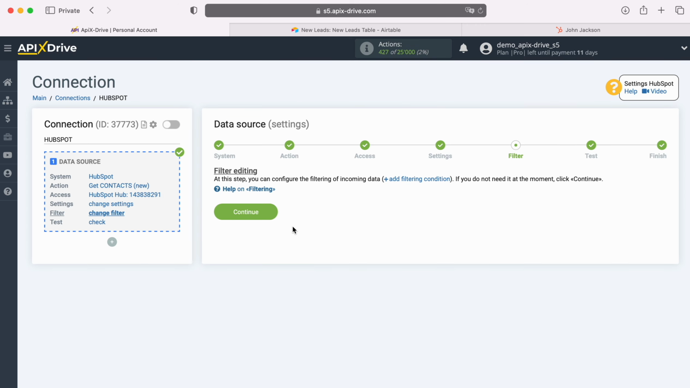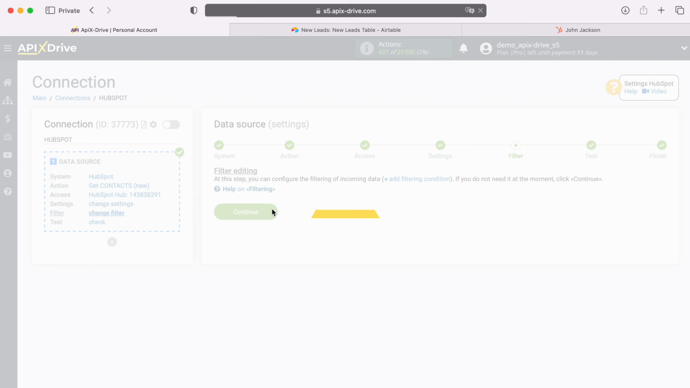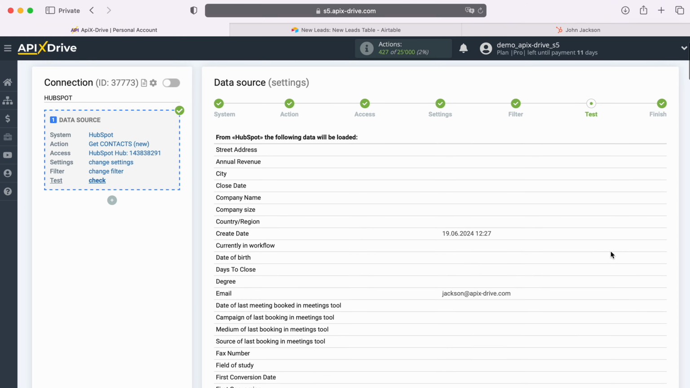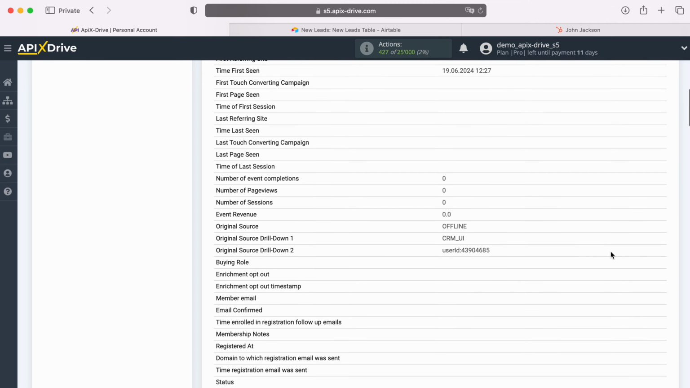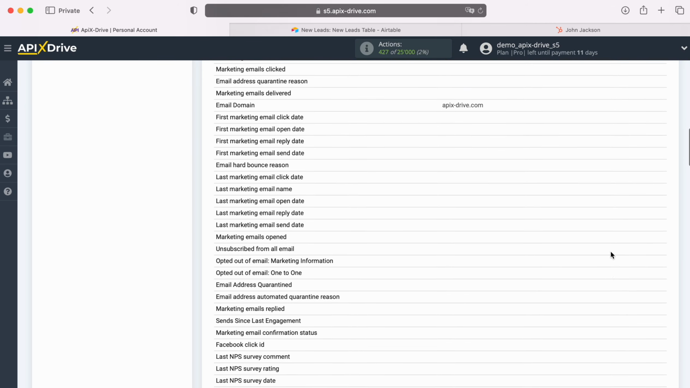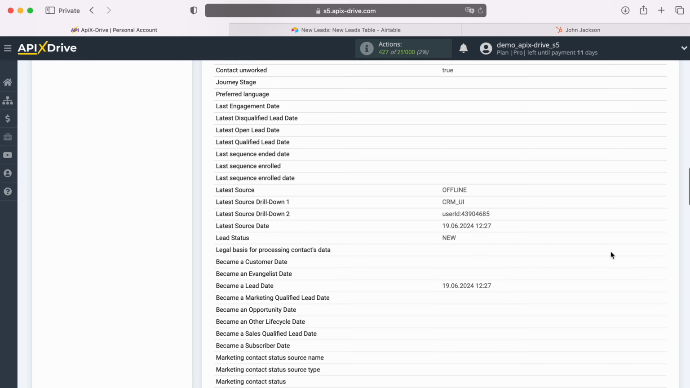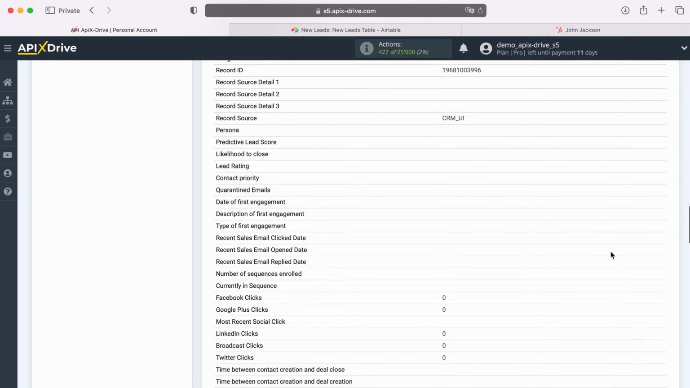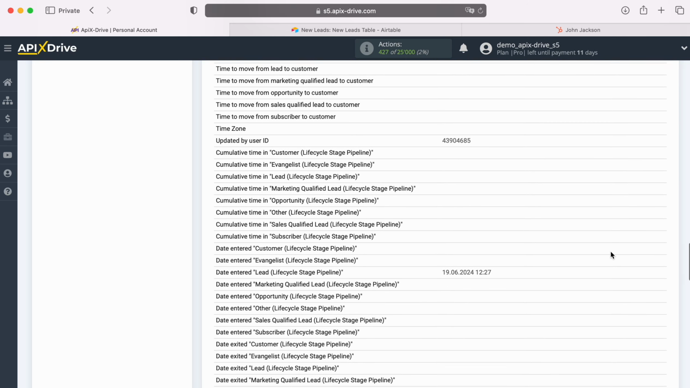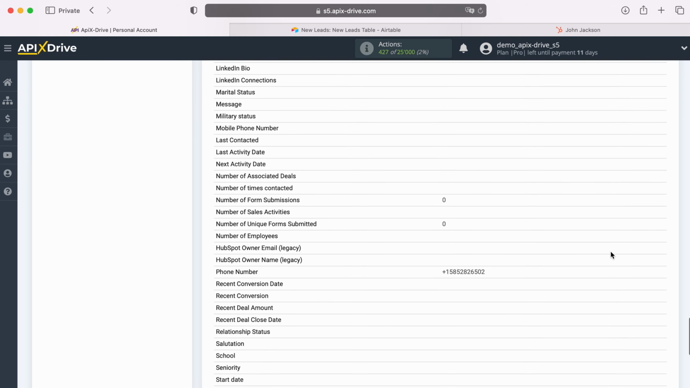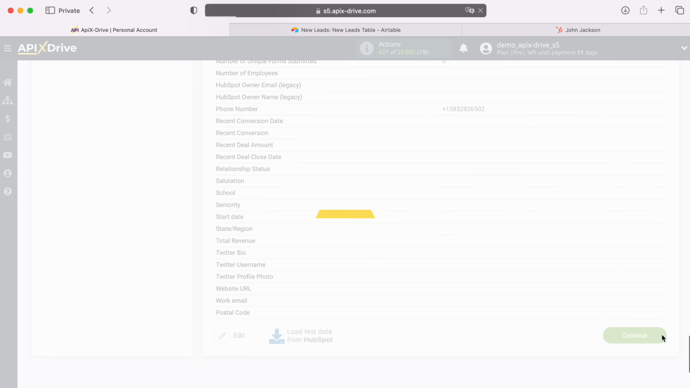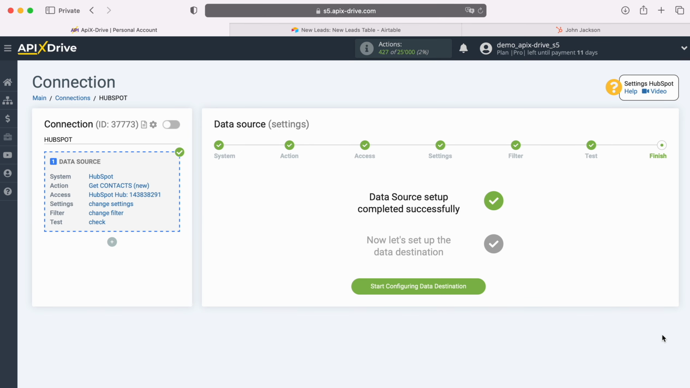At this stage you can set up a data filter. In this case there is no need for this, so we also click Continue. At this stage you see data for one of your HubSpot contacts. If you are satisfied with everything, click Continue. At this point, the configuration of the HubSpot data source has been successfully completed.